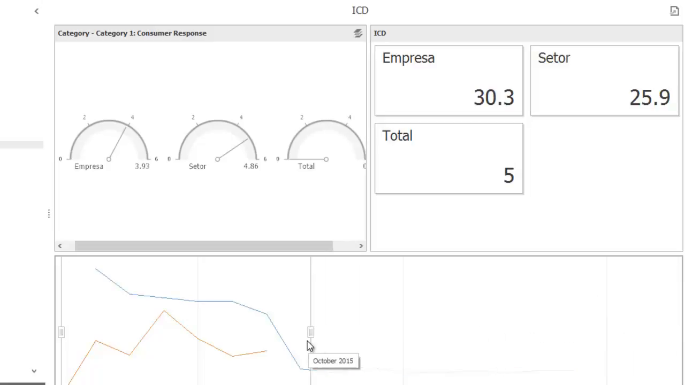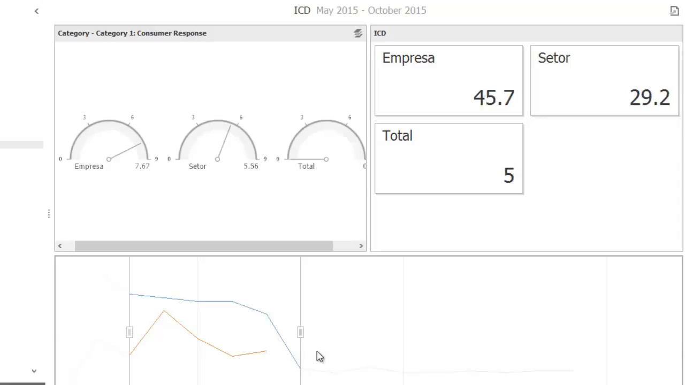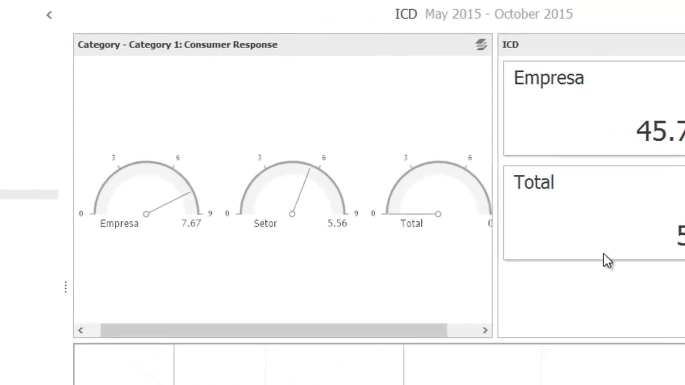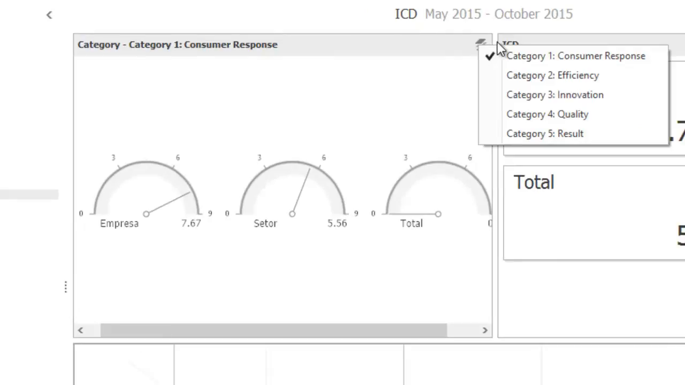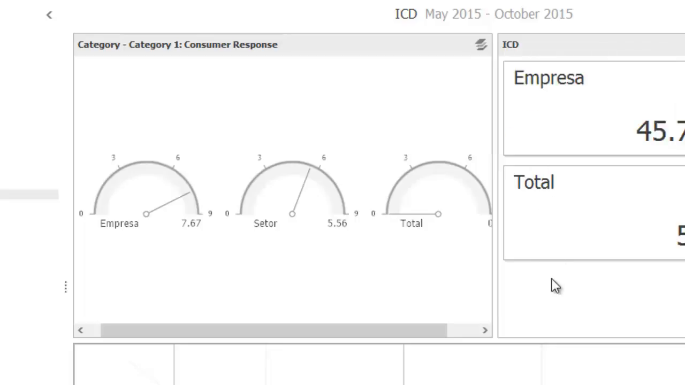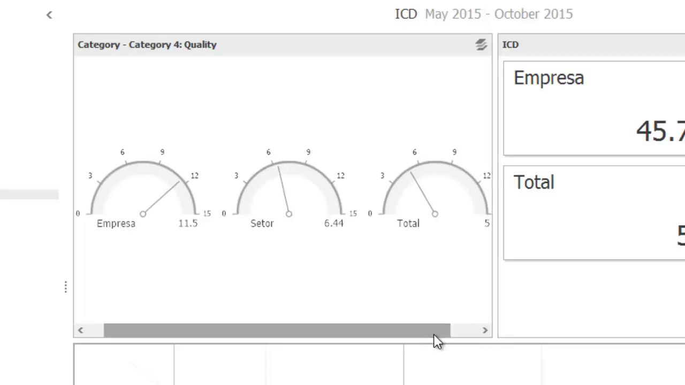Note that on the top right corner of the gauges you will find the same icon presented previously in this video. However, the function in this dashboard is to access the values relative to each category rather than to each indicator. For example, I will choose a random category. After that, let us take a look at the gauge of the company. It shows the average between the analyzed months, taking into account the score received by the category.